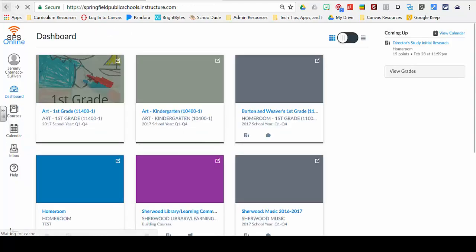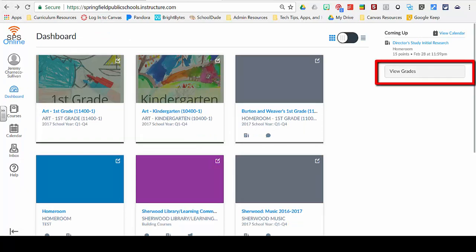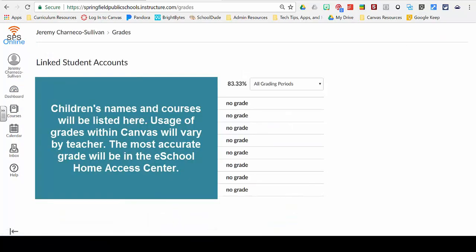Also on my dashboard, I can access my students' grades. If I choose View Grades, it will load a list of all of the grades listed here within Canvas.